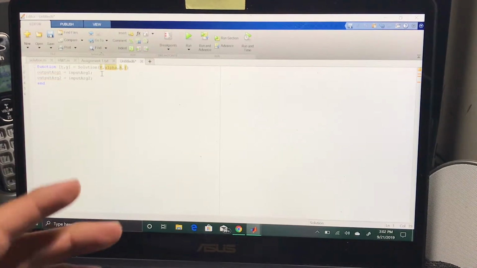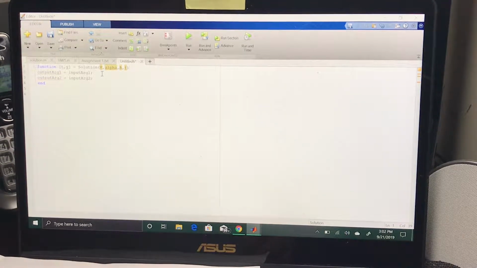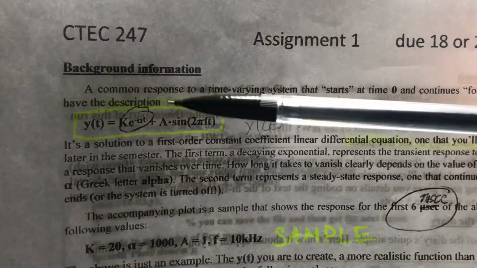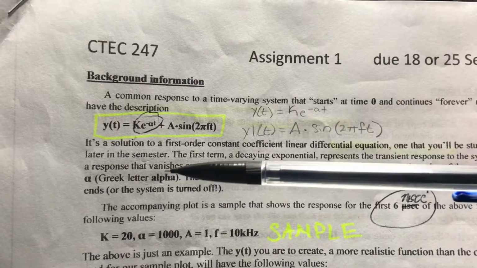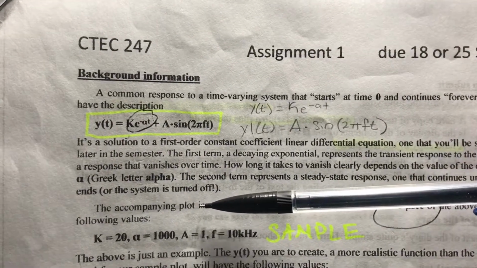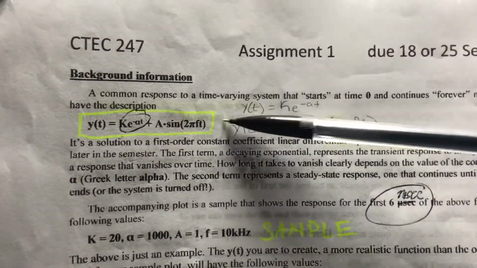Now we got our inputs and outputs ready. Now we have to create the function itself. So let's see, y(t) equals e. Where is it? Oh, here it is. In the background information of the given assignment packet, right here, he gives us the equation that we need to use. y(t) equals k e to the negative alpha times t plus A times sine of 2 pi f t. So we have to plug this bad boy in.